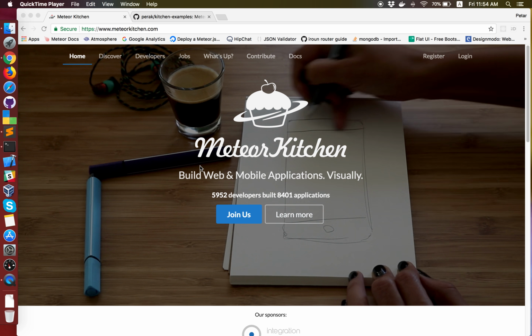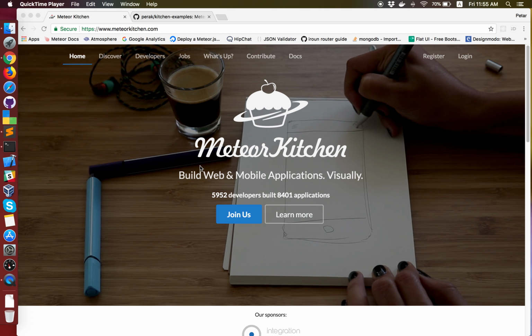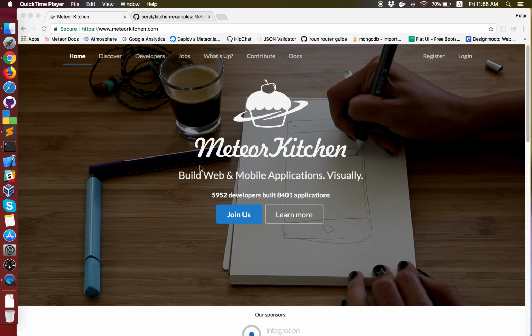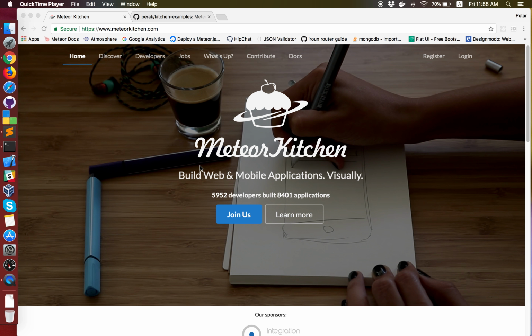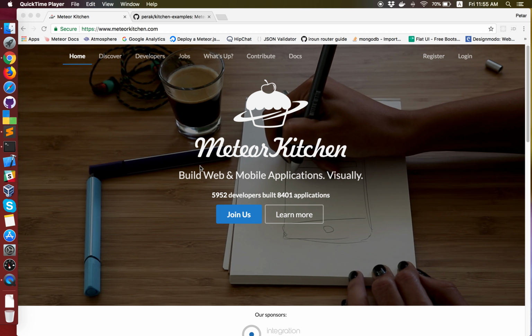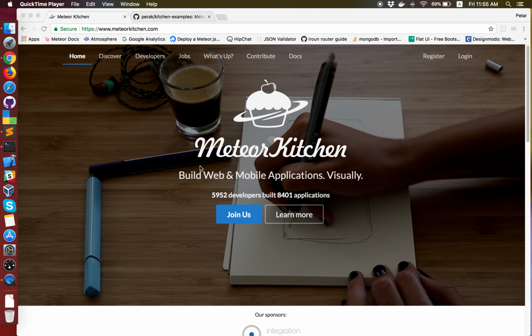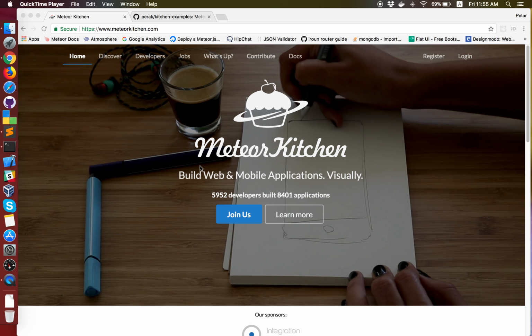In this video I will show you how to install and run Meteor Kitchen command line tool. Meteor Kitchen is source code generator for Meteor. It generates application based on application description written in JSON format.